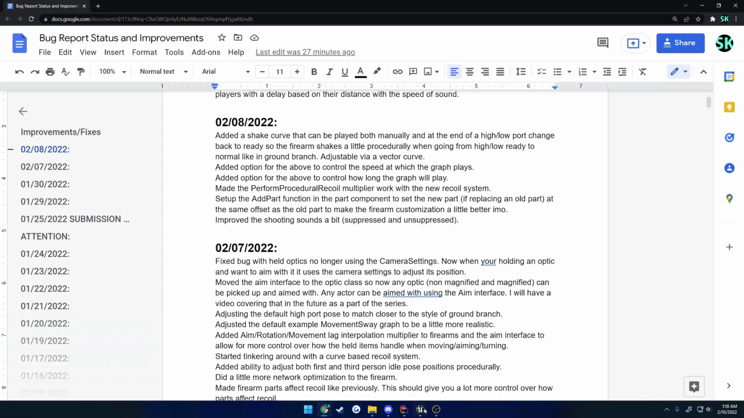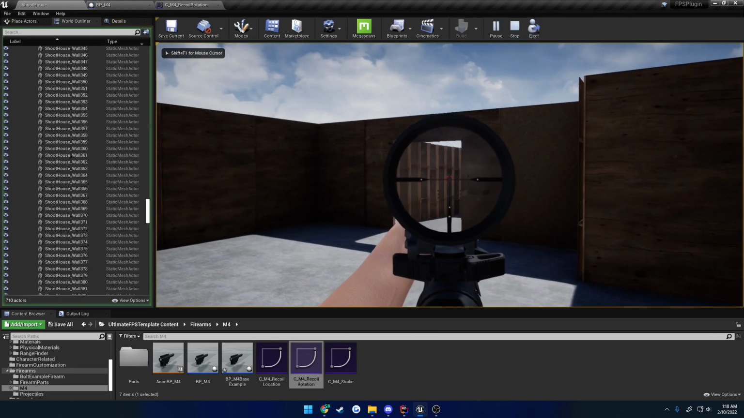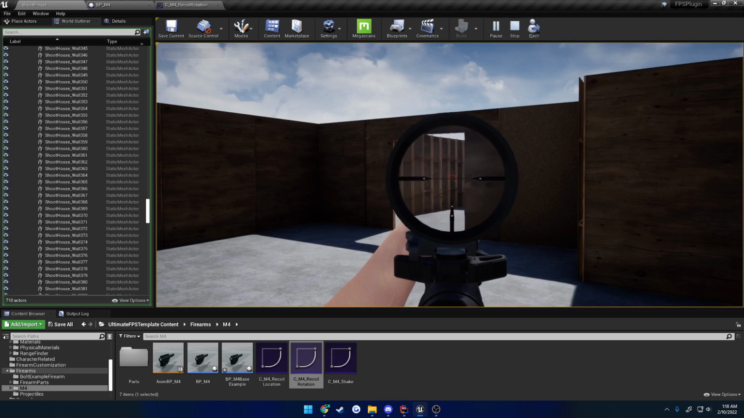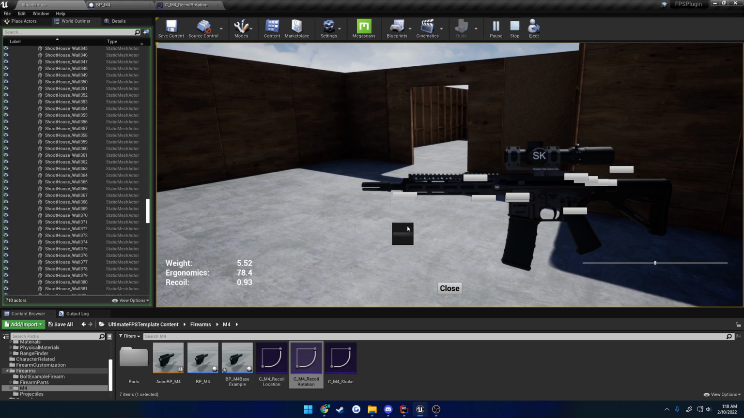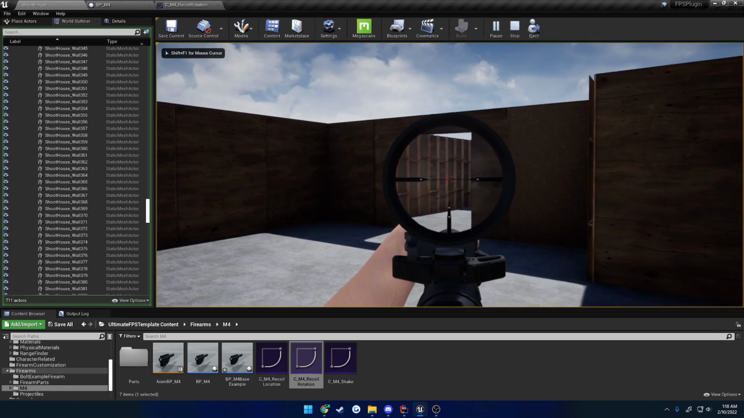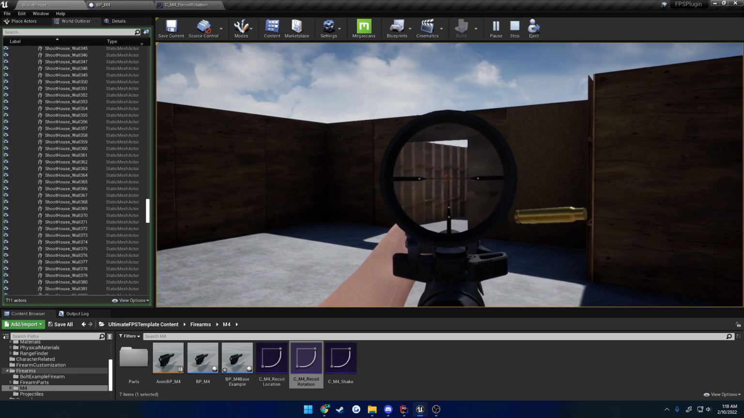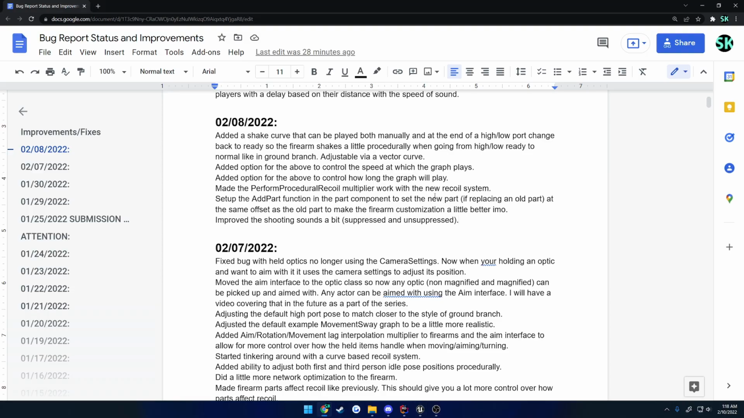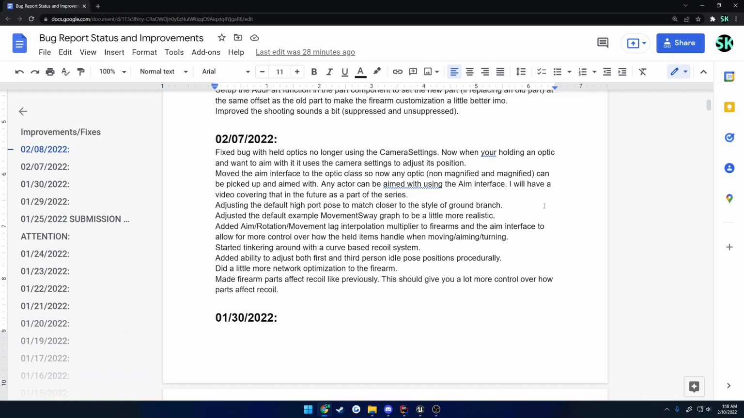I improved the shooting sounds a bit. So now we have, in my opinion, better unsuppressed sounds. Then we also have some suppressed sounds, which in my opinion might sound a little bit worse than before. I'm not sure how I feel about it. I tried to give it the sound of a lot of gas coming back, but I don't think I captured that very well.